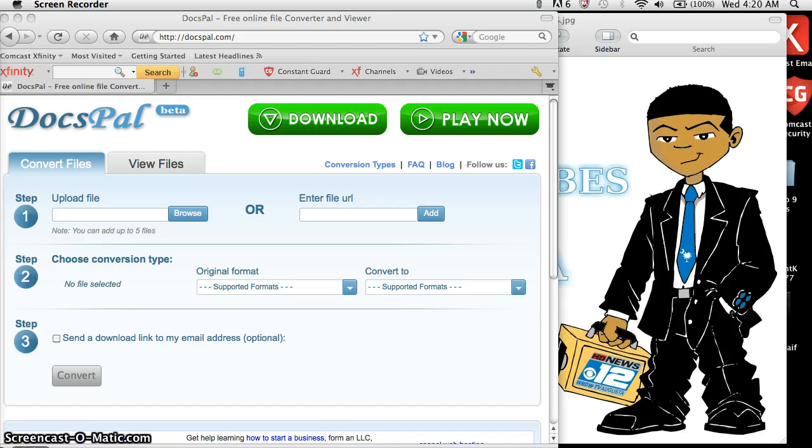DocsPal is an online conversion tool. It's very useful. One thing I found very difficult with my multimedia endeavors is working with different files, whether they be video or audio or even image files that need to be converted in order for me to work on them in certain programs or even just to open them up.